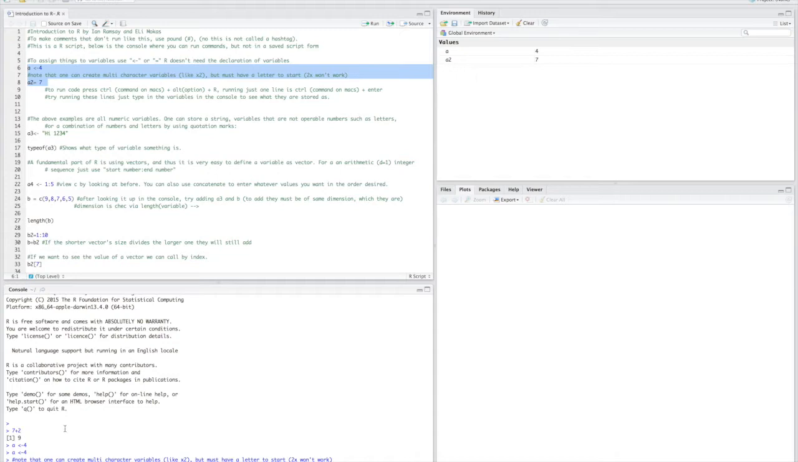You'll see that the first time just assigned 4 to A, and then the second time it also assigned 7 to 2A. Additionally, the equal sign works as the assignment operator as well as the arrow, and you will learn later that actually the double equal sign is the logical equals that we think of.